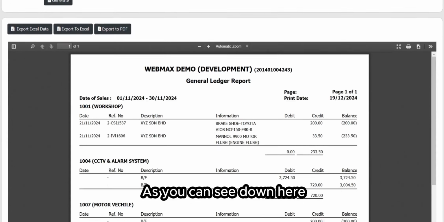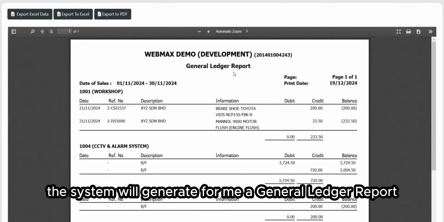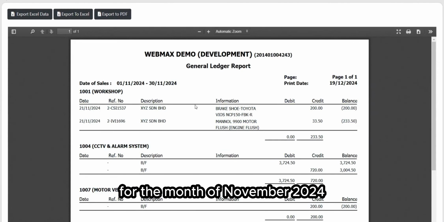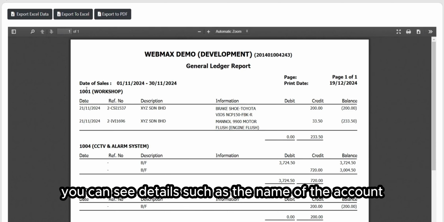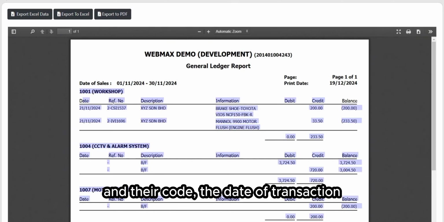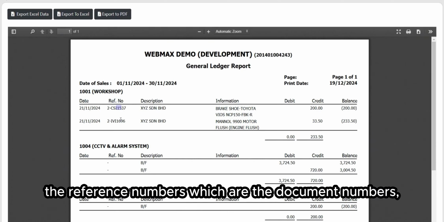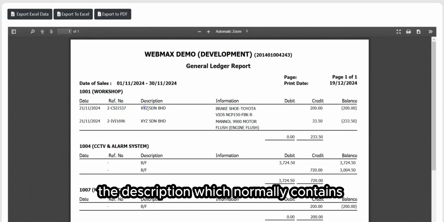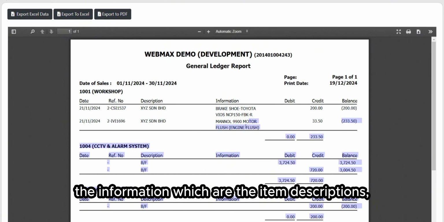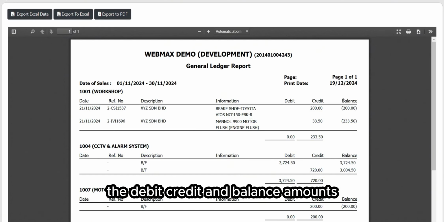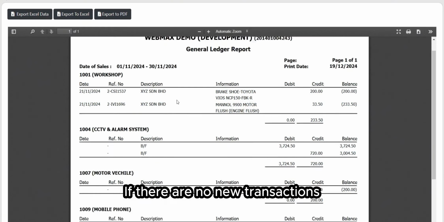And as you can see down here, the system will generate for me a General Ledger Report for the month of November 2024 for all fixed asset accounts. In this report, you can see details such as the name of the account and their code, the date of transaction, the reference numbers, which are the document numbers, the description, which normally contains the supplier or customer names, the information, which are the item descriptions, the debit, credit, and balance amounts. If there are no new transactions in the month you selected for a certain account, the system will instead bring forward previous debits and credit amounts.